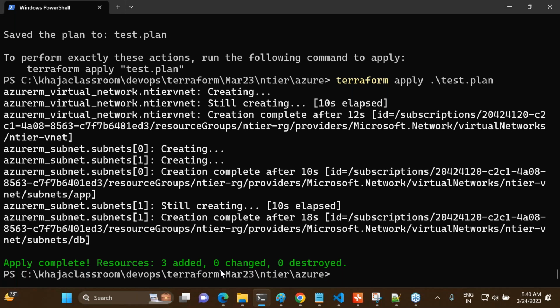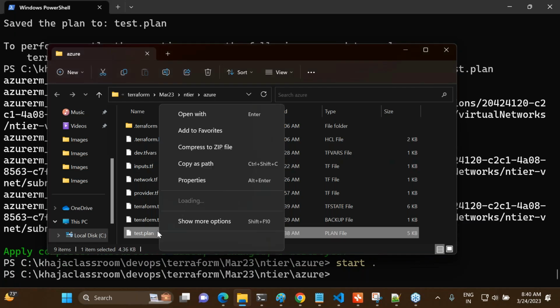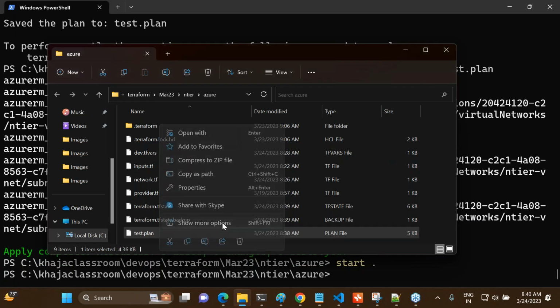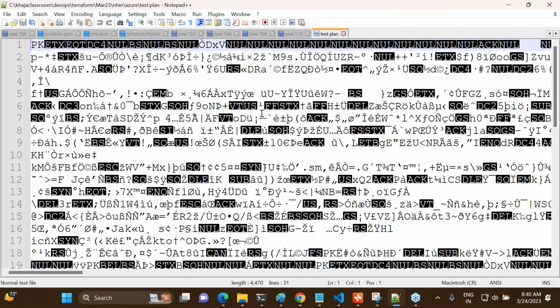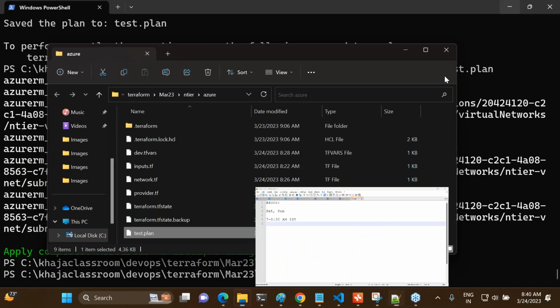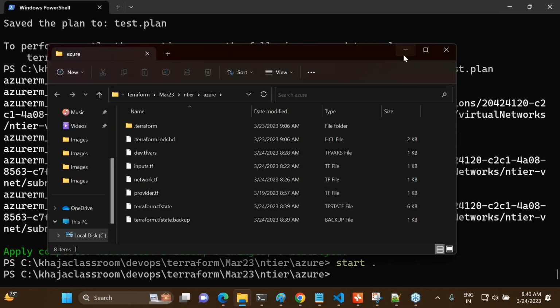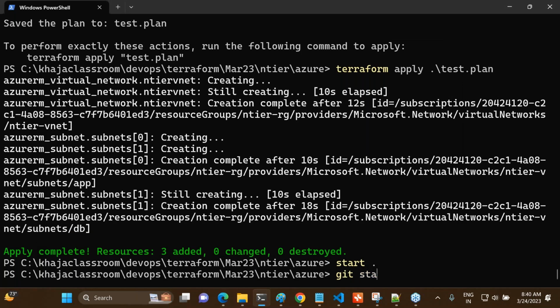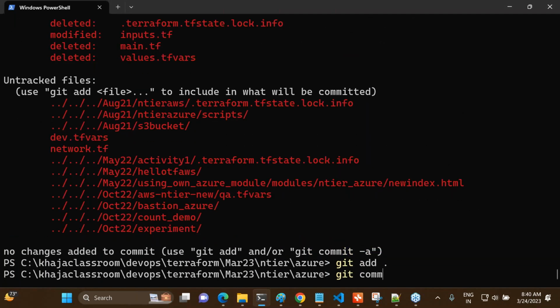Right, so let me open this folder. So this plan file. Now, if you try to open this plan file with Notepad, you will not be able to see anything because it is a binary file. This is in the format which Terraform understands. For me, it is not an area of interest. Let me remove that. Okay, so git status, git add dot.